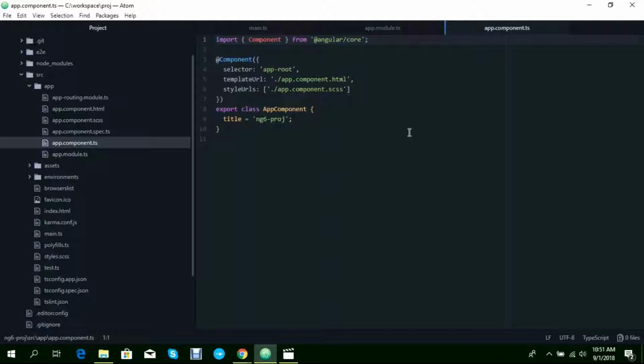And then there is a template URL. It is app root here. App is the folder. How will it identify that this is the app root? It will come back. I'm going to show how it understands in which folder and what the name should be and all.